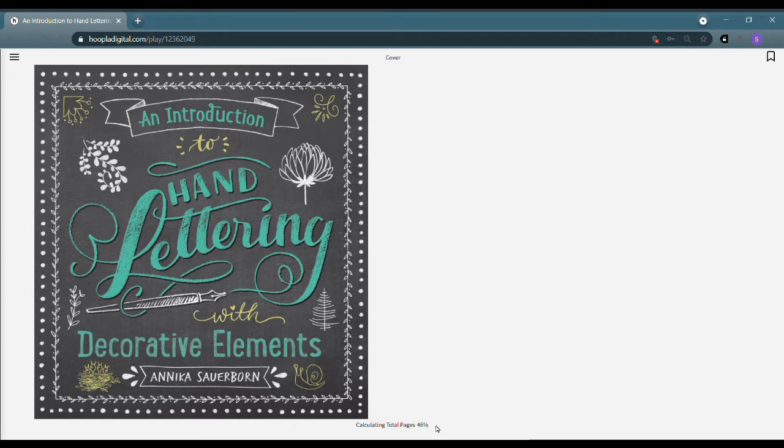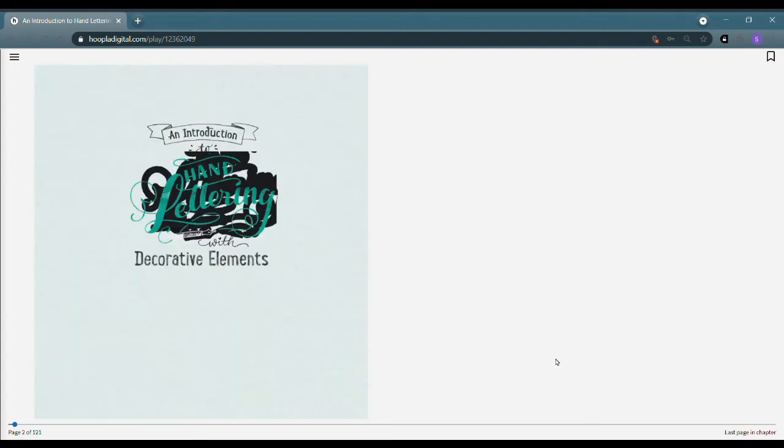So now I'm waiting for the book to load. And once it's loaded, I can start navigating with the directional buttons on my keyboard. I'm going to use the right and left button to flip through the pages.